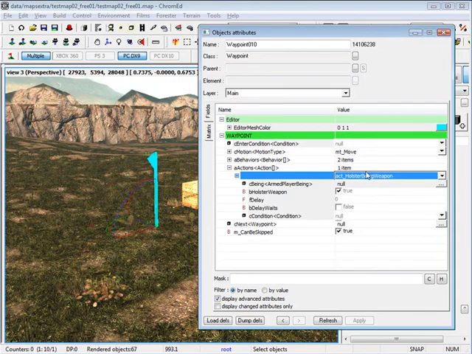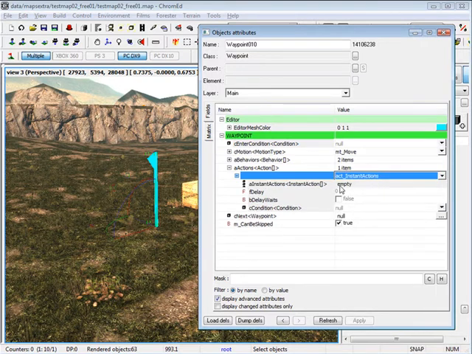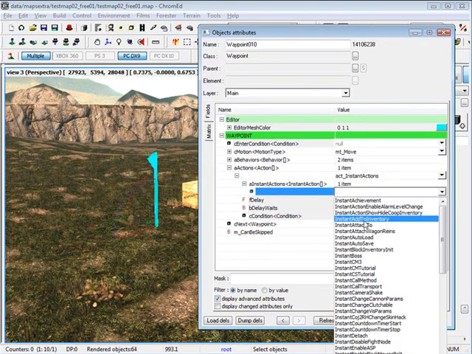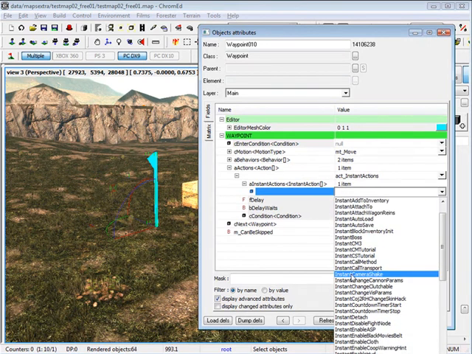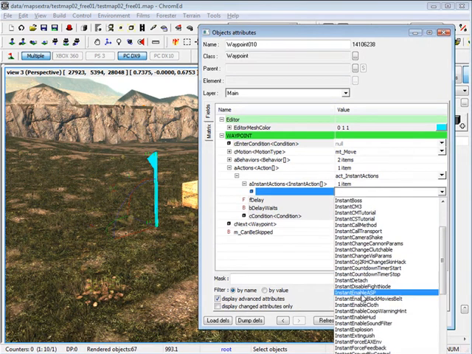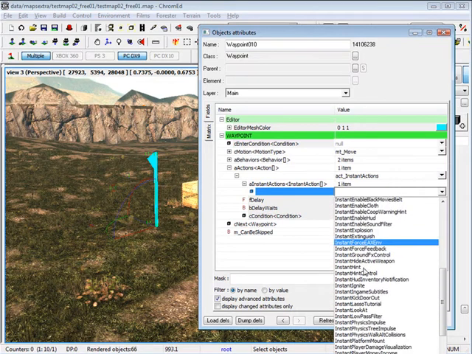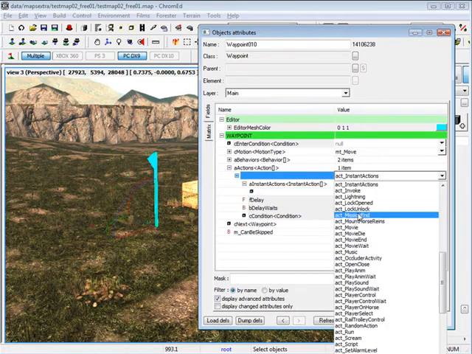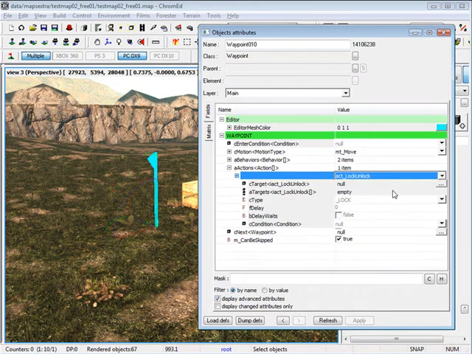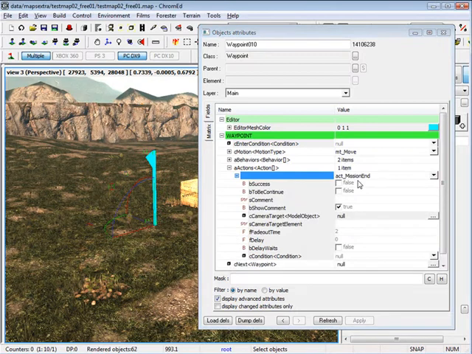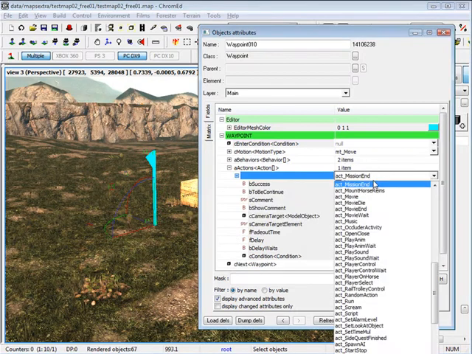Holster weapon allows you to set holster weapon on your player. Instant actions is very cool. Here you are able to add to inventory, give money, camera shake, add very cool stuff here. There's a lot of instant actions that you are able to use. Next we have lock unlock. This is where you can set up to lock and unlock doors. Next you have action mission end. You end your mission.